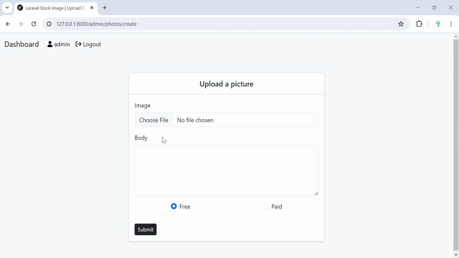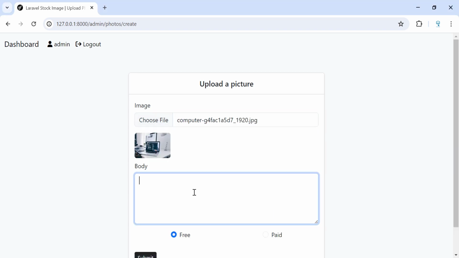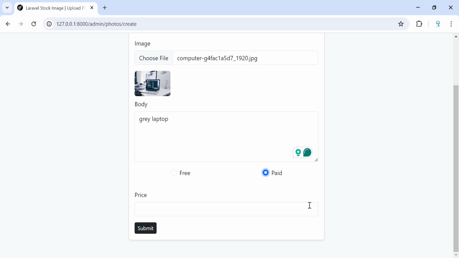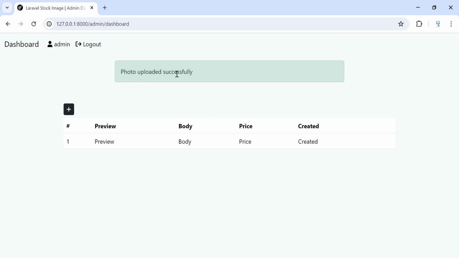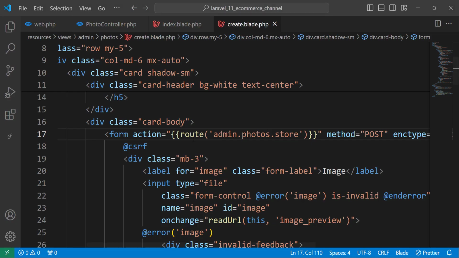So let's choose an image, say gray laptop, give it paid, price, submit, and photo uploaded successfully. And as you can see, we have here the ID, the preview, the body, and the price, and created ads. So now the image has been added successfully.